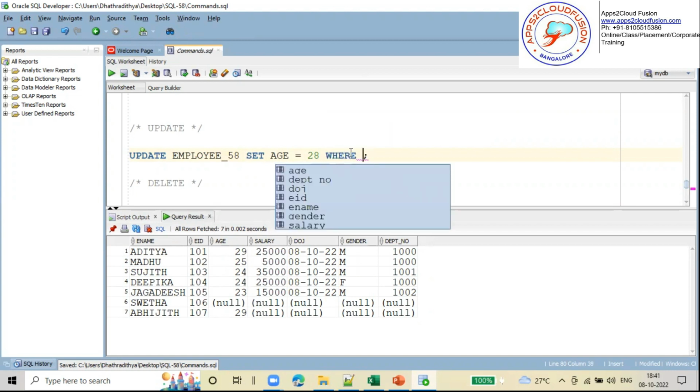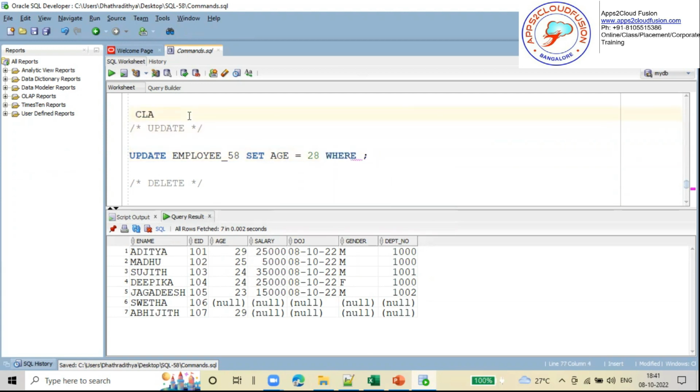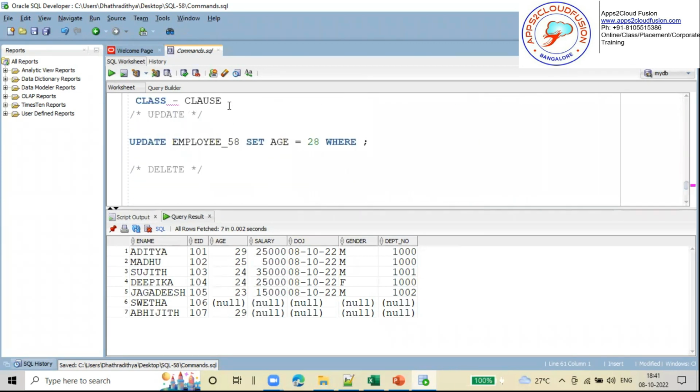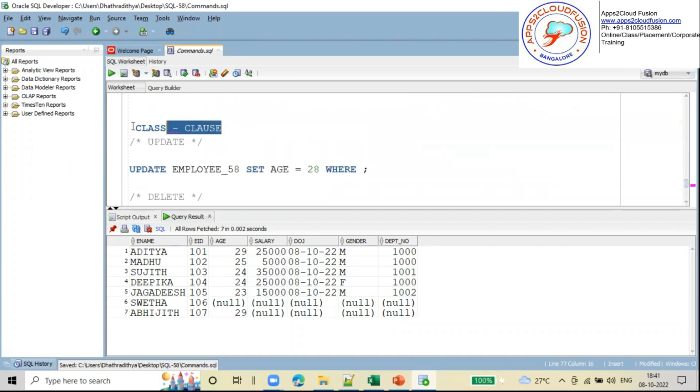See, this is a clause, not a class. It's C-L-A-U-S-E. Just understand, whenever I say clause, don't consider it a class. It's a clause. So now we are using the where clause.